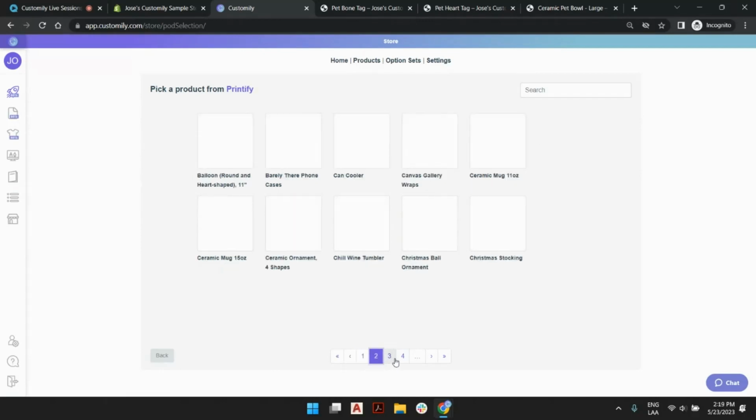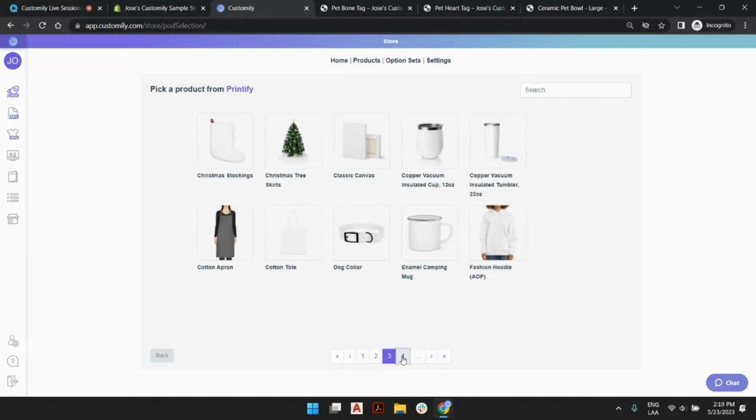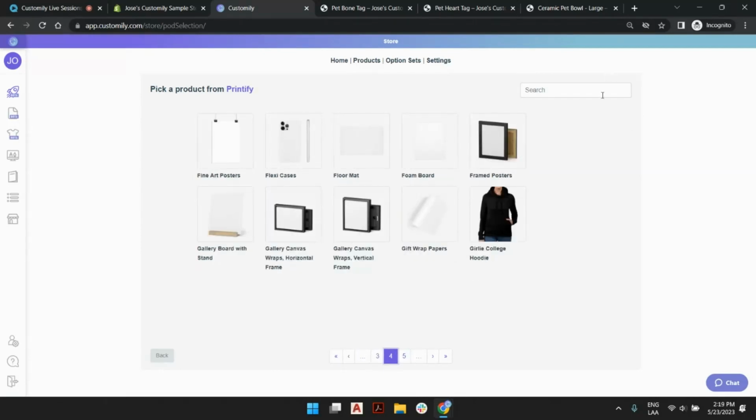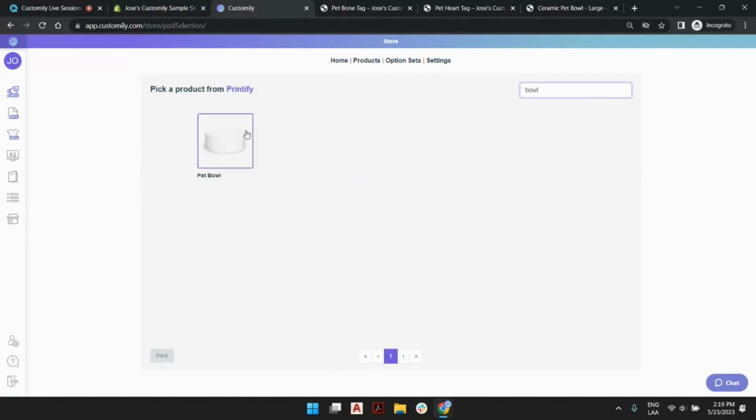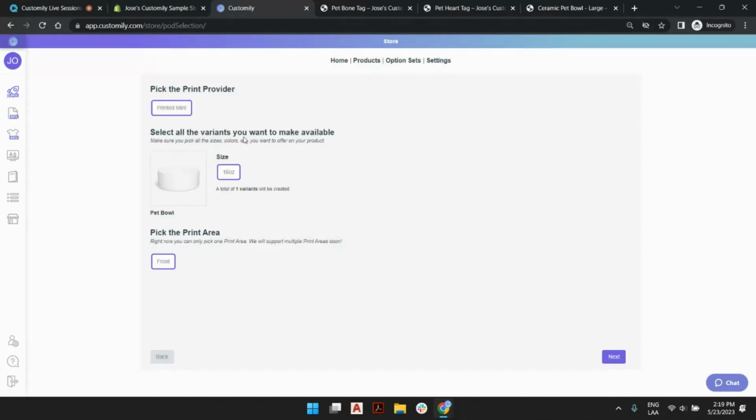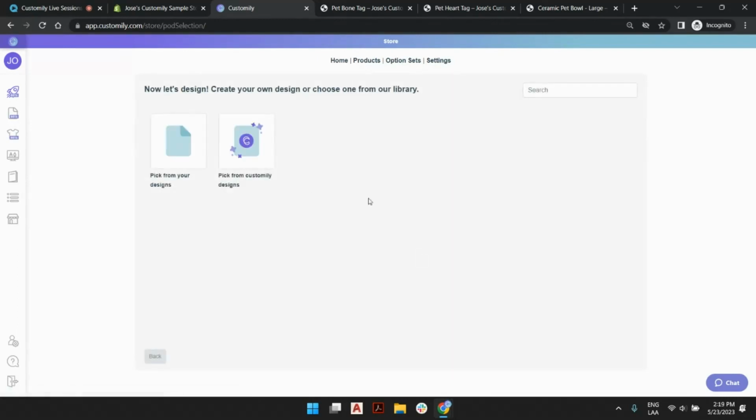As you can see, there are lots of pages of products. And we're going to be looking for the bowl. Yeah, pet bowl. There's only one. Okay, so this is the product that I want to fulfill with. And there's only one provider, one variant, and one print area. And we're going to click next. In case there are more variants or more providers, you will get that information right away so you can select what benefits you most. And here we can pick our designs or go to Customily designs.